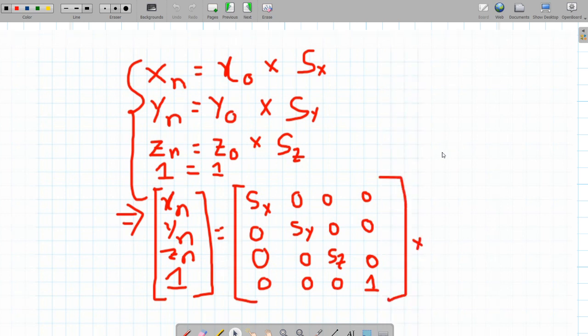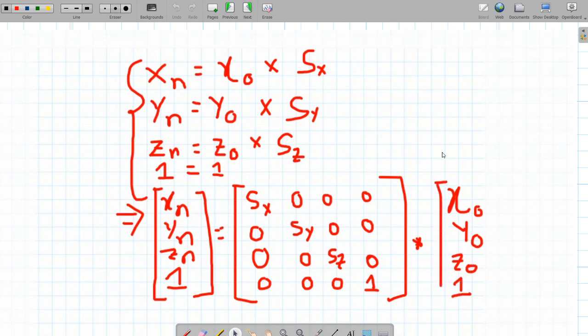Multiplied with x old, y old, z old, and 1. So if you multiply the right hand side of this equation in matrix format, you will arrive at the same conclusion as has been described with these 4 equations.